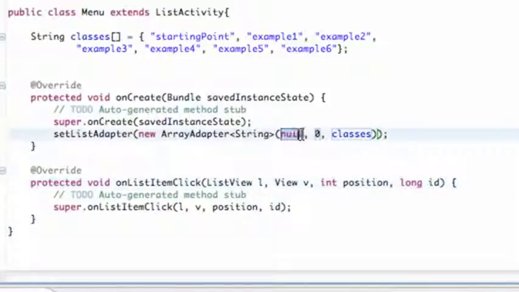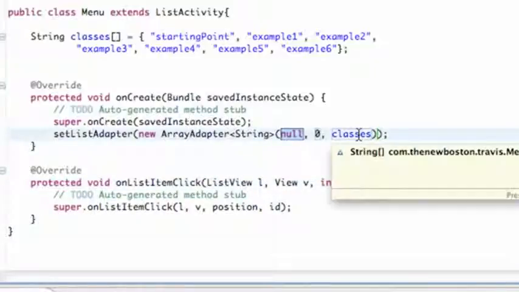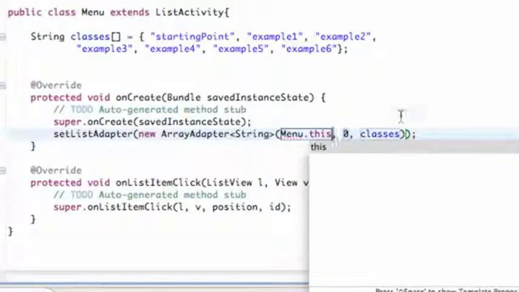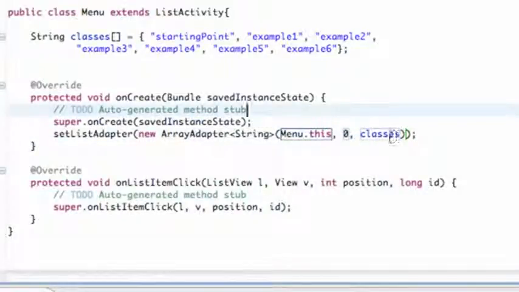Our context, we're just going to refer to the context of our class. So we're going to say our class name, Menu.this, and it already has our string array. It says classes, and that again is this string array up here. You don't have to put those square brackets right there. It's just going to know that's a string array. So there we go, we set up that parameter.